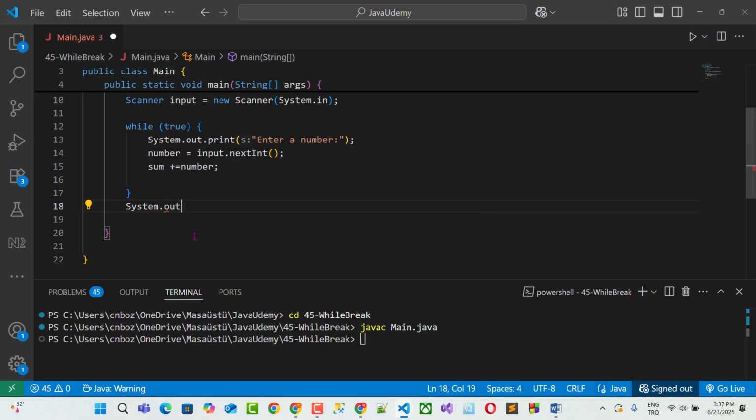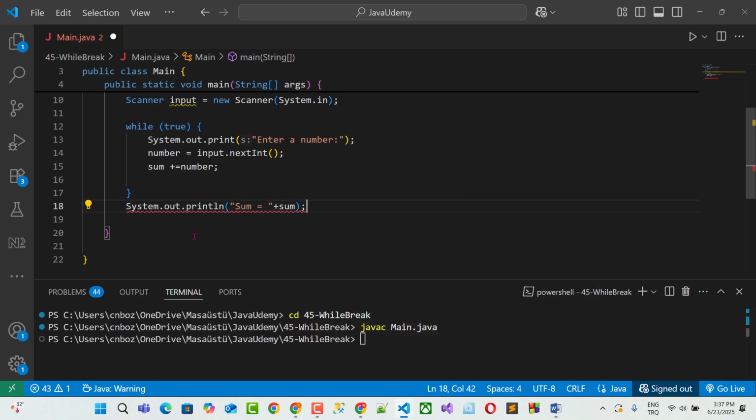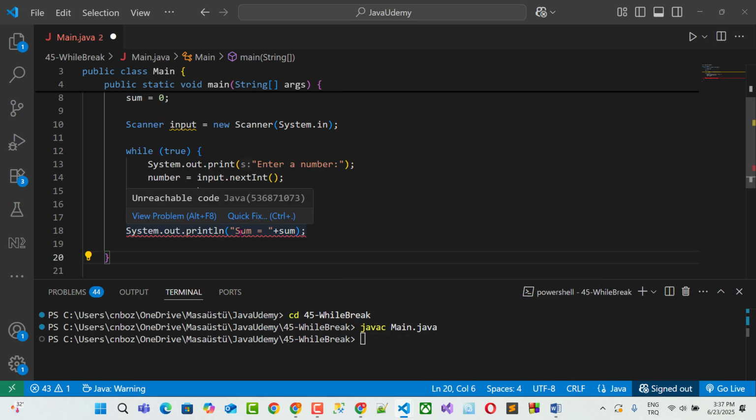So I need to print the sum value to the screen. I say System.out.println and then "sum equals", I use the plus operator and then I print the sum variable. Okay. So I got an error, as you see, which is unreachable code, because while is always true, it will never stop.